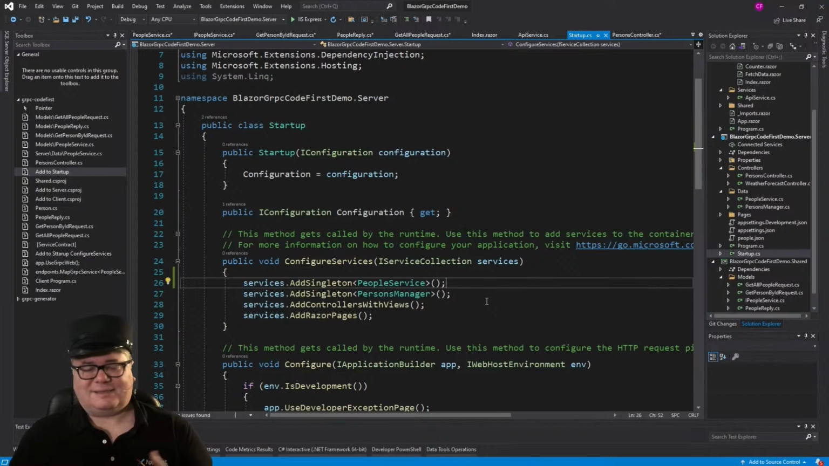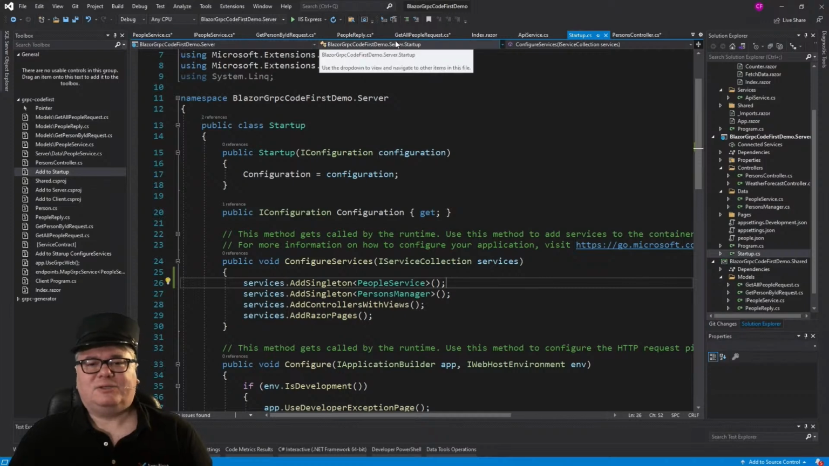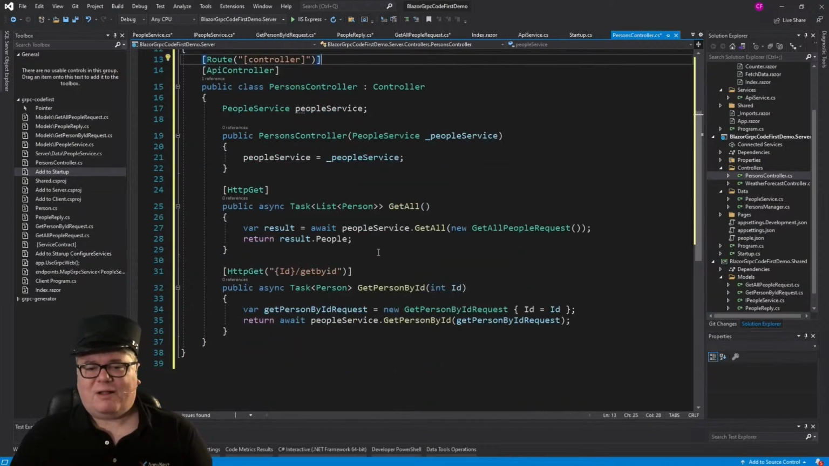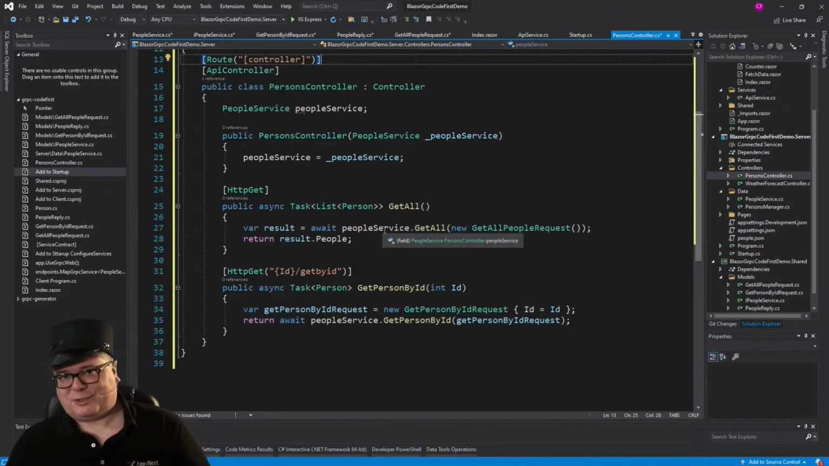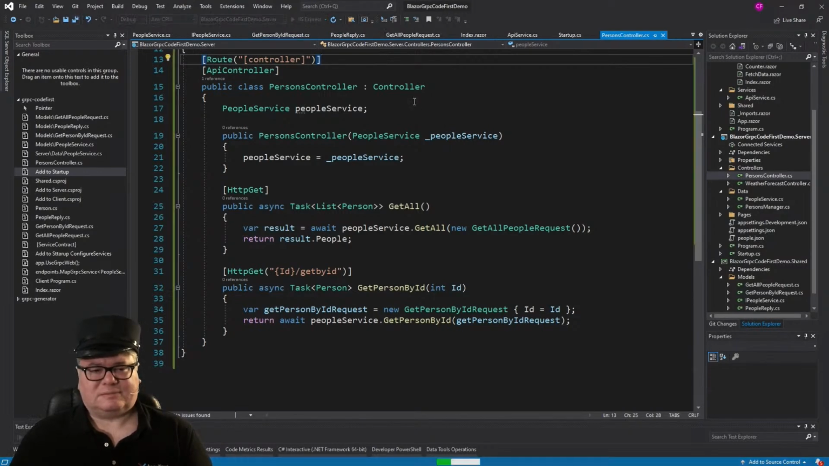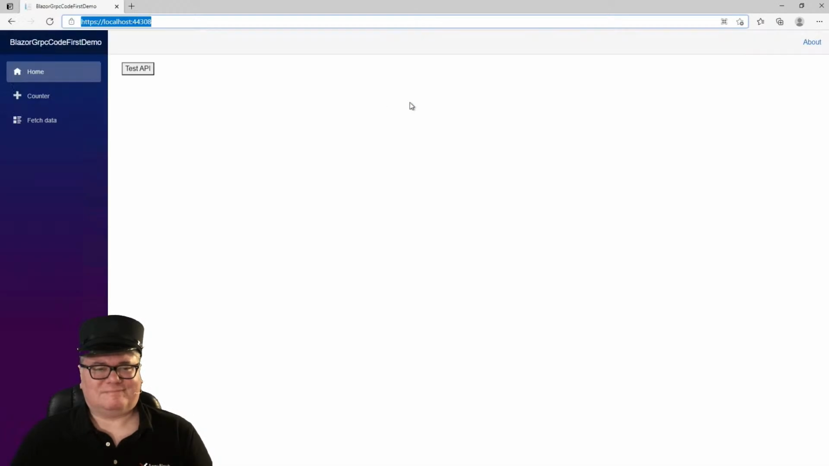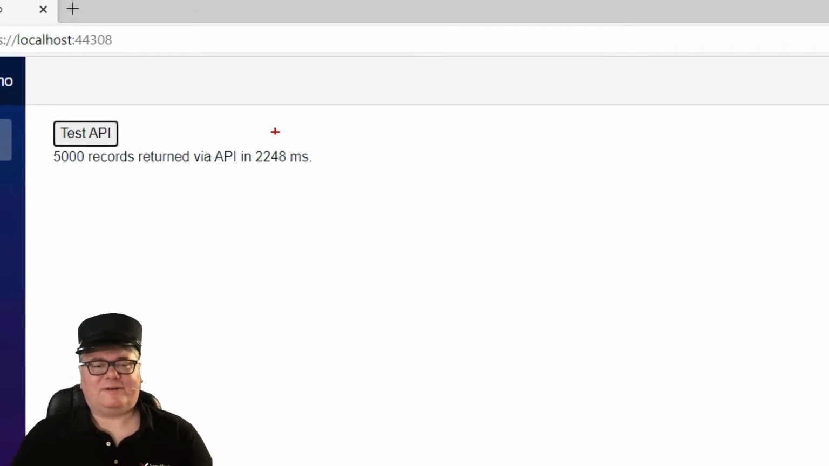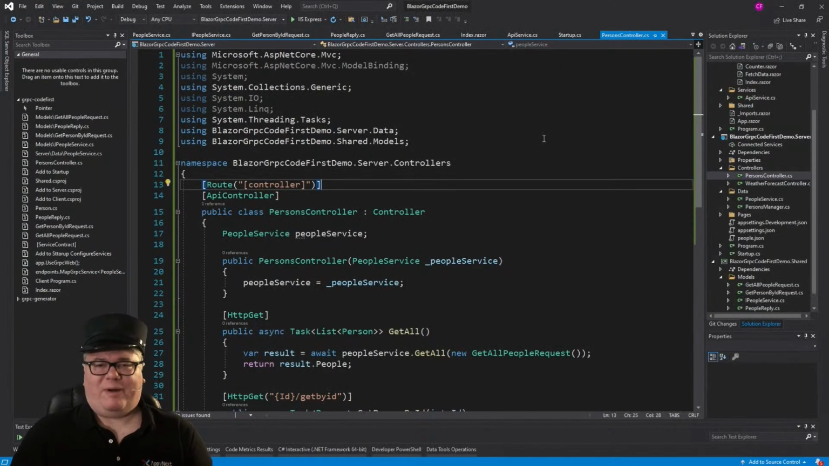All right, the client side isn't going to change. It's still calling the API. The difference is once we get to that controller, here it is, the persons controller, rather than calling the persons manager to get the data, we're calling the people service, which calls the persons manager to get the data. So everything should run just as it did before. Press the button, and 2 seconds later, give or take, we have our 5,000 records. Now that we're at this point, we can add gRPC to the solution.